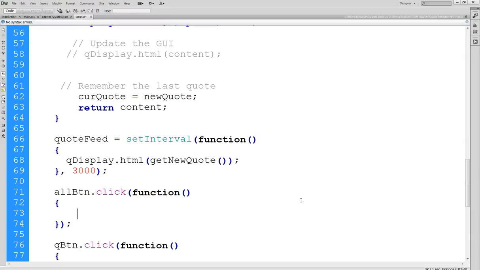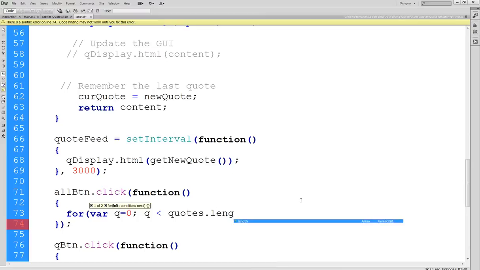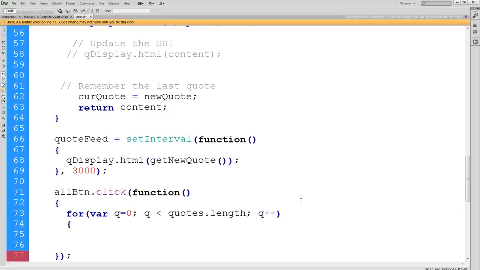Now, what we want to do in here is we want to roll through all the quotes. So we'll create a for each loop here. For var q equals 0 while q is less than quotes dot length, and then q plus plus. Obviously q is going to be the index of my quotes in my loop. And now, basically, what we want to do is we want to say the quote display. Let me show you that again.